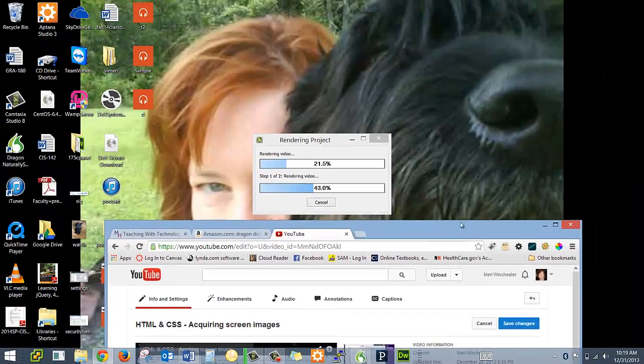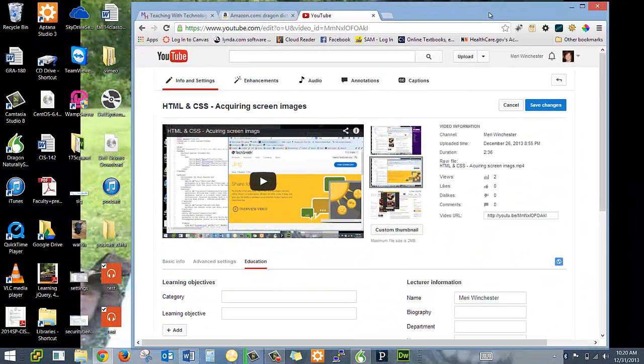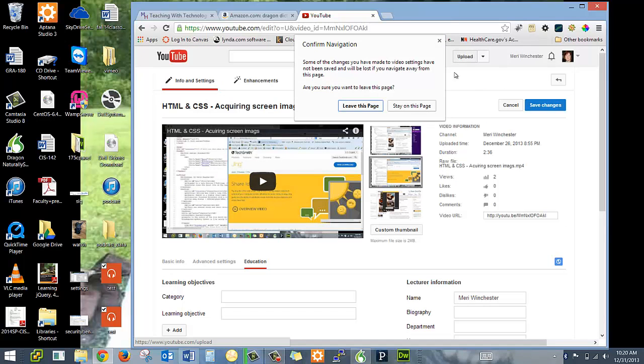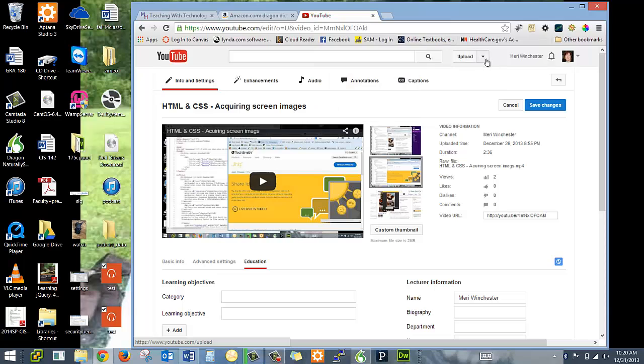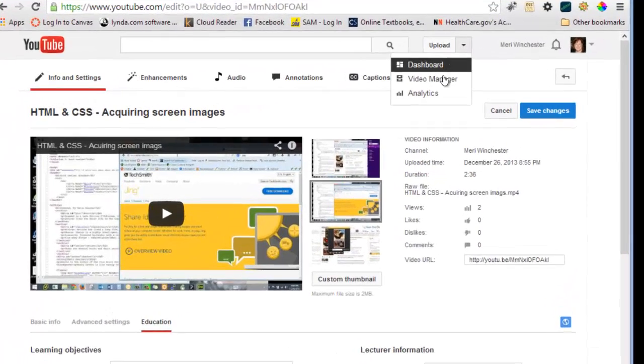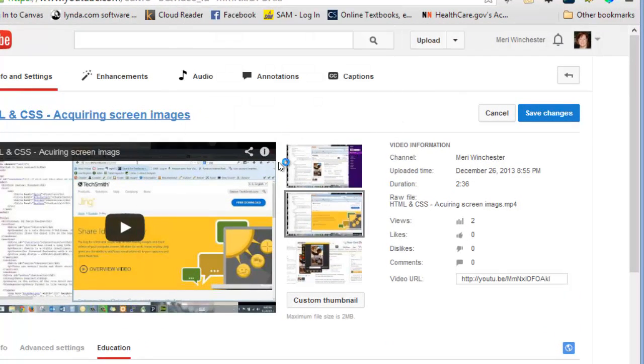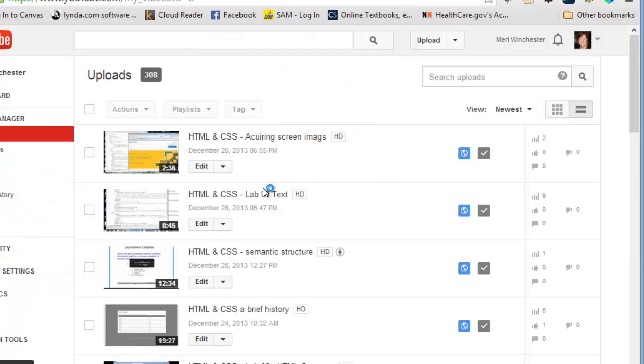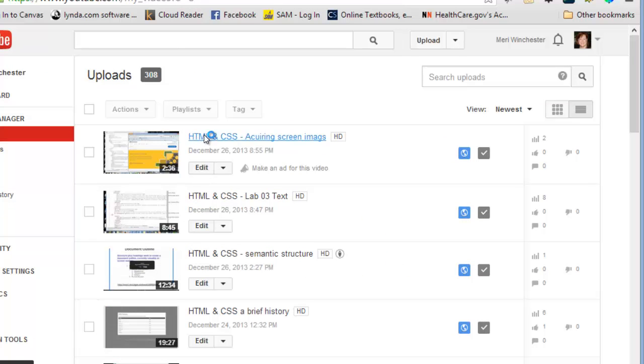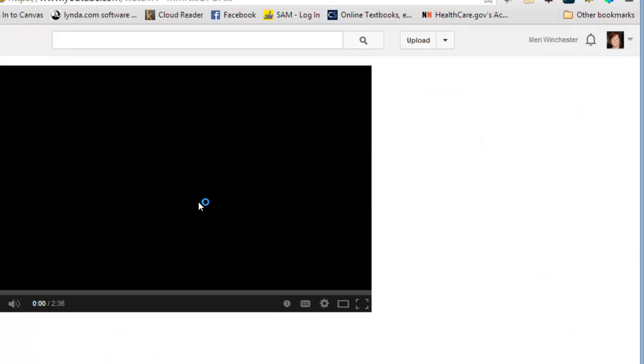So that's a short demonstration of what I do to publish my project and then share it back to Canvas. So if I were sharing this one back to Canvas, I would just go back to Video Manager and I could just go back in, click on here, and hit share.